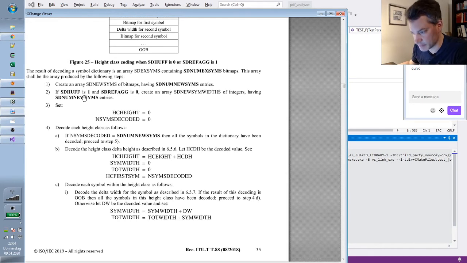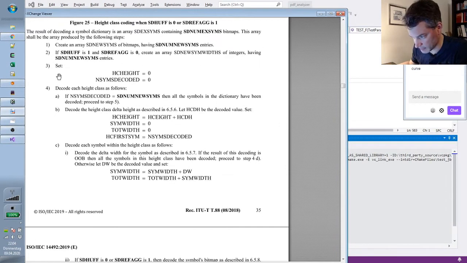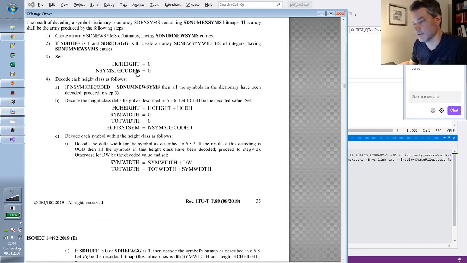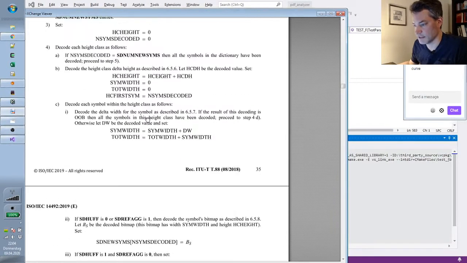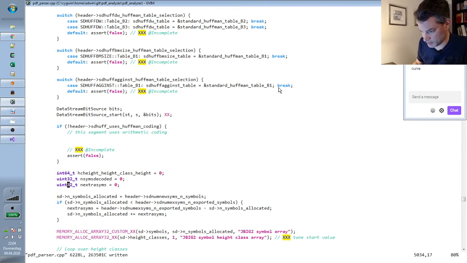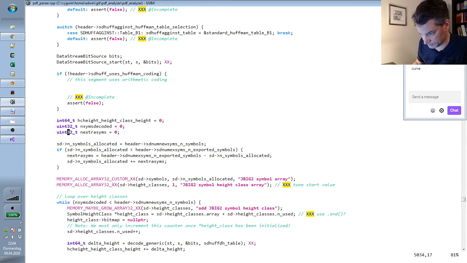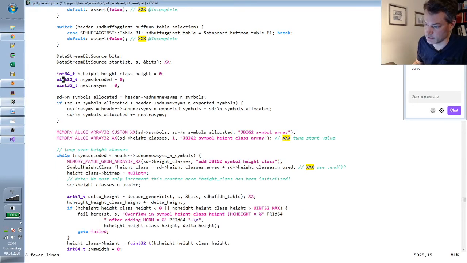Okay. Create the array of bitmaps. This is something that we will not do right now. Okay, the height class. So the height classes are actually handled in the same way, so we can reuse some of the code here. So we can move this down. The height class stuff we need. This we also need. This also. So that should all be the same height class.